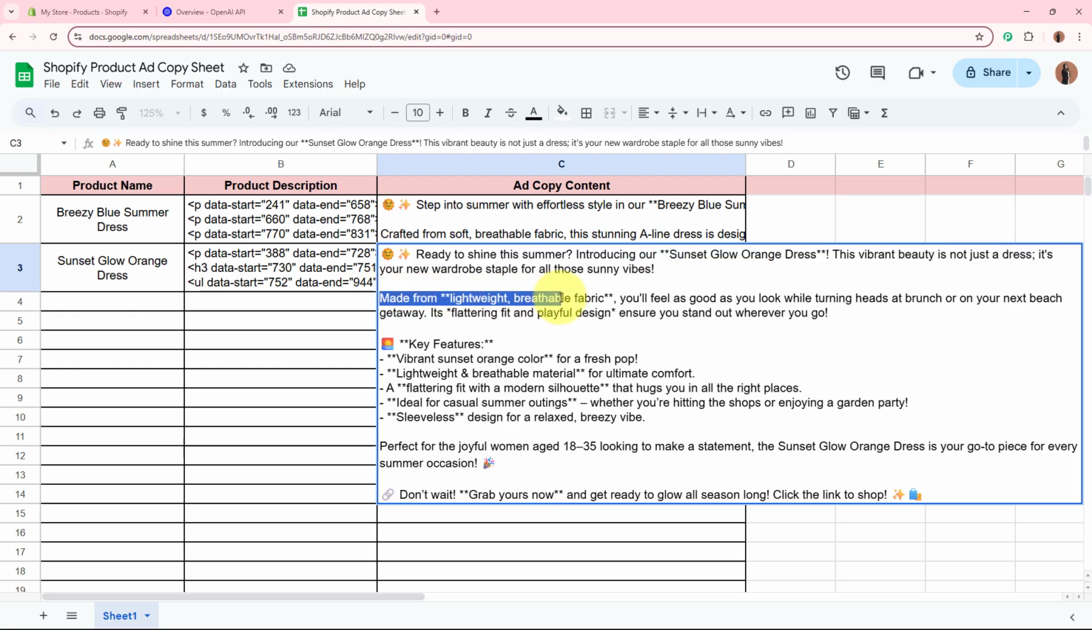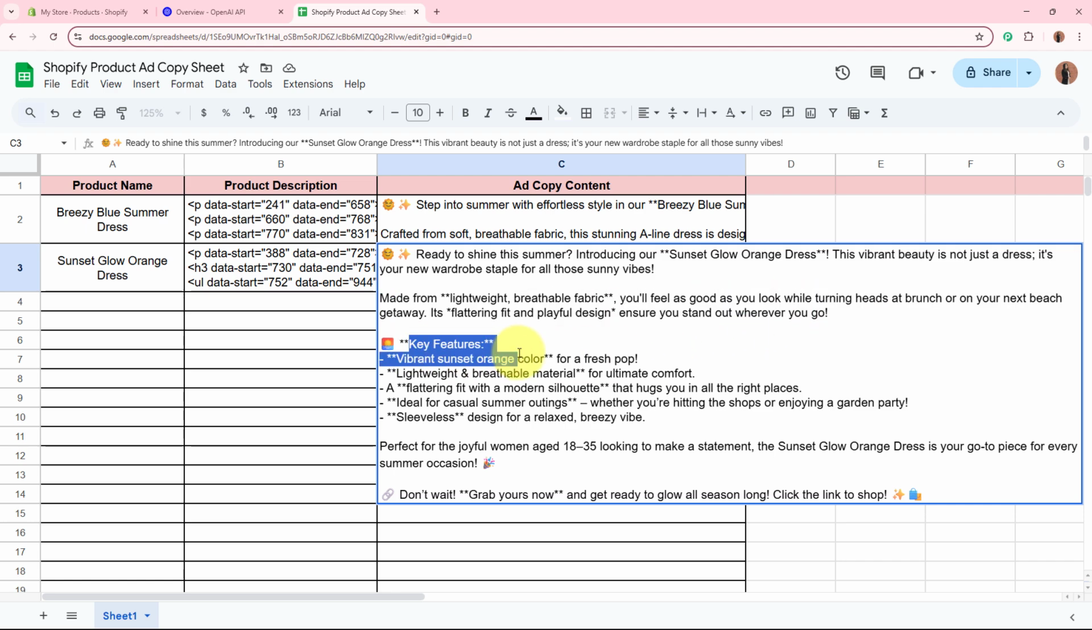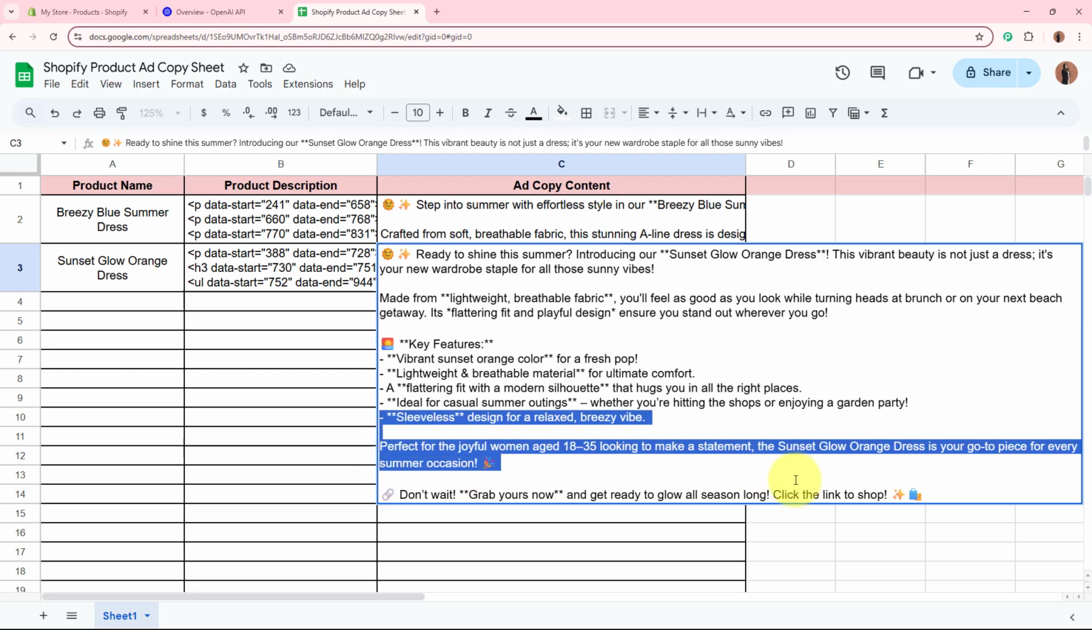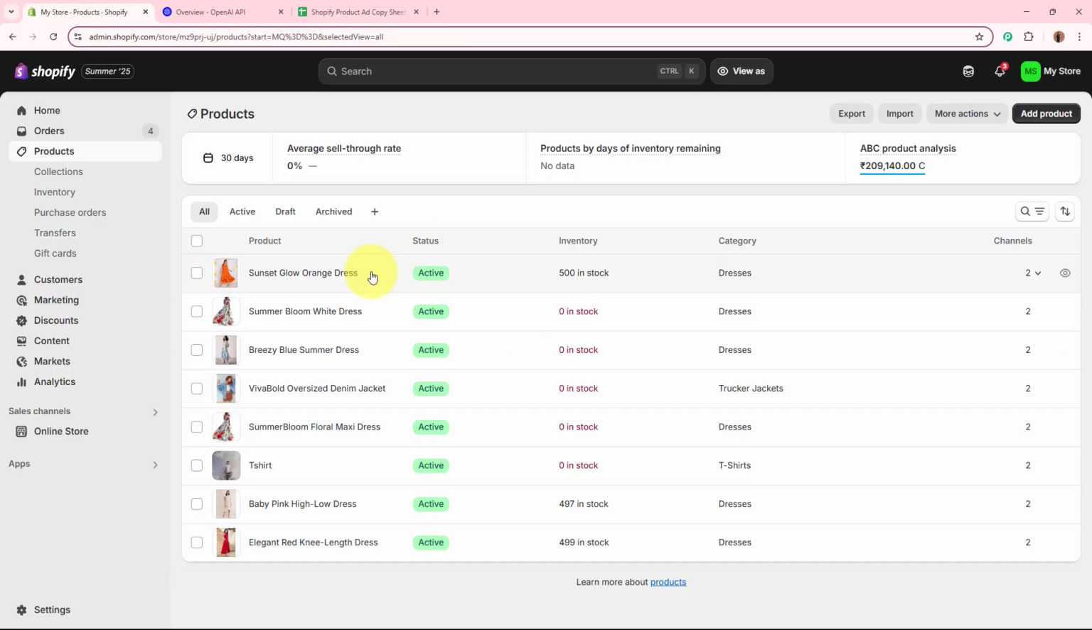Made from lightweight, breathable fabric, you'll feel as good as you look turning heads at brunch or on your next beach getaway. Its flattering fit and playful design ensure you can stand out wherever you go. You can see the key features and a little more of the description of the dress has been created. That means the Facebook ad copy content has been created directly from my Shopify store.